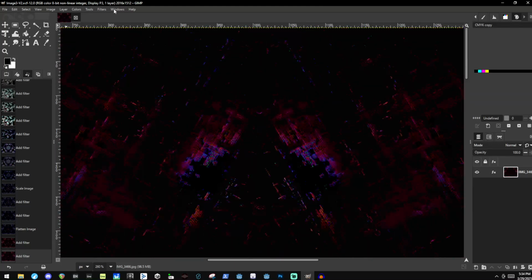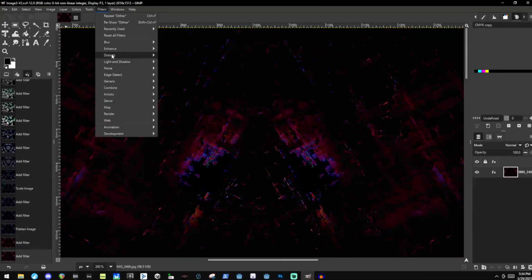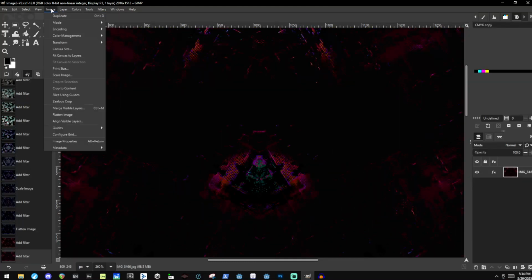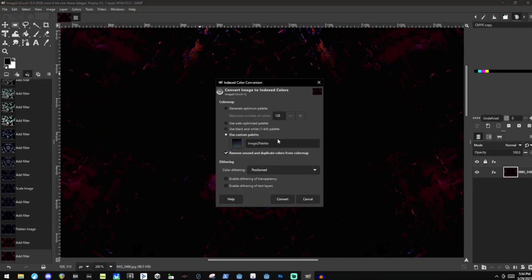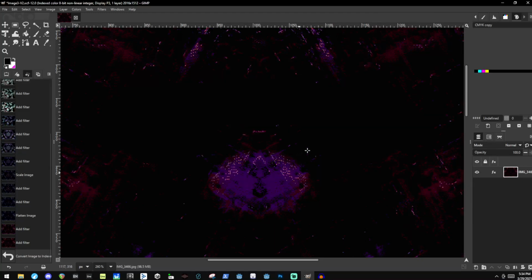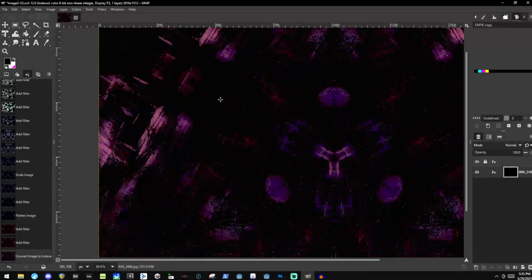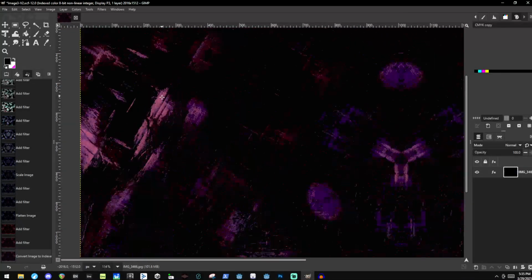There's just lots of stuff to explore. You keep messing around with these things until you stumble upon something you like. That's basically it. But I like indexing the colors, so like bringing it down to 8 colors. I think that can look quite nice.